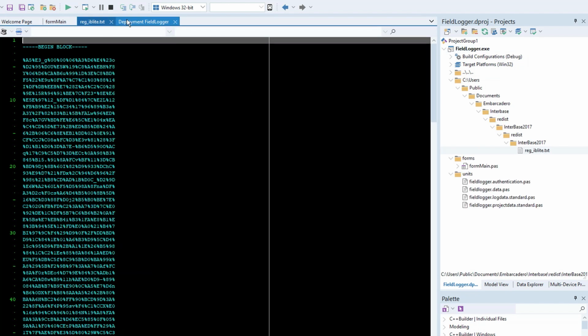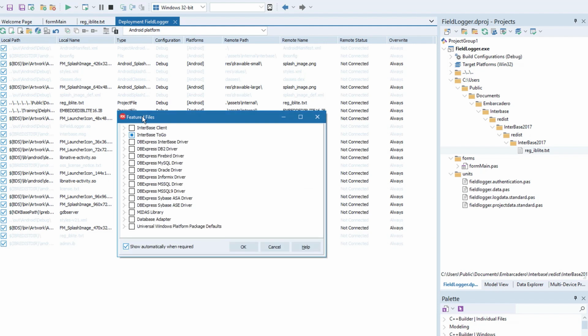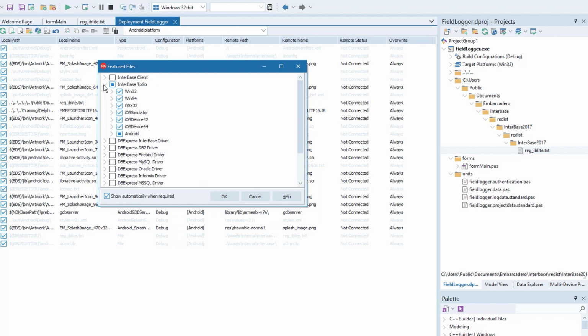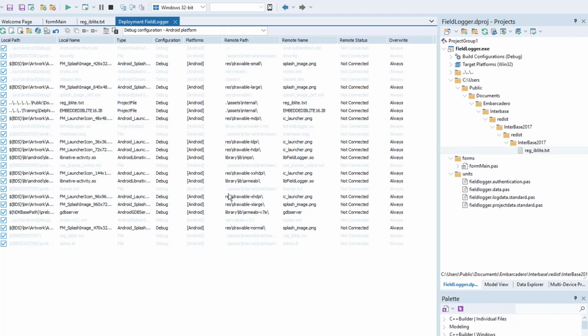Now I've added both my license keys. In the deployment manager, I'll be able to go through and click on featured files. Now, by expanding out all my options, I can see which license files that I'm going to deploy with any of my applications. In this case, I'll only be using the IBLite license file, so I won't be needing reg_IB to go. And I'm also going to deploy with some additional configuration files as well. It's that easy to add a secure database in your applications with InterBase.